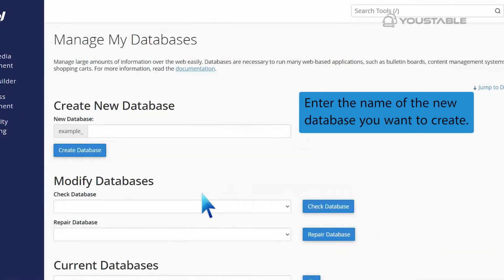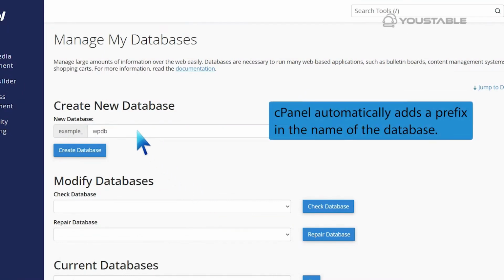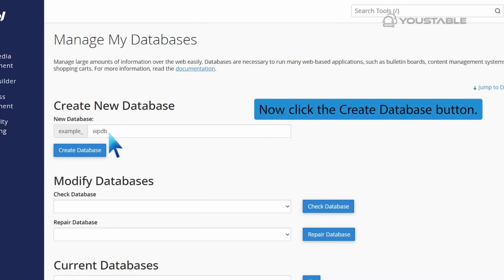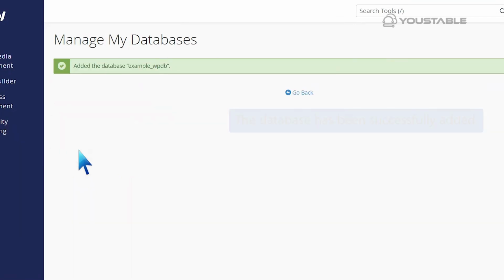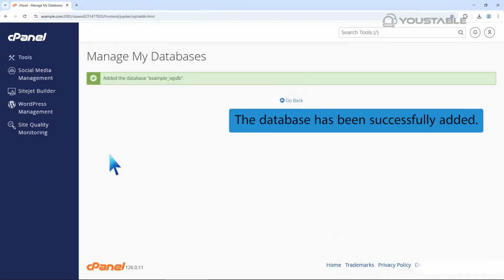Enter the name of the new database you want to create. cPanel automatically adds a prefix in the name of the database. Now, click the Create Database button. The database has been successfully added.